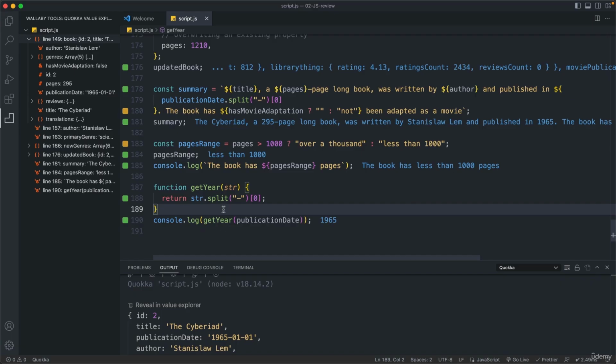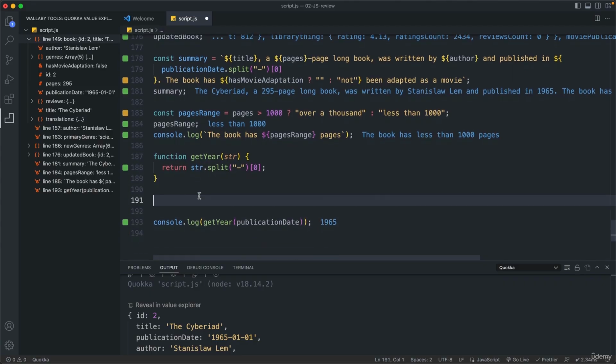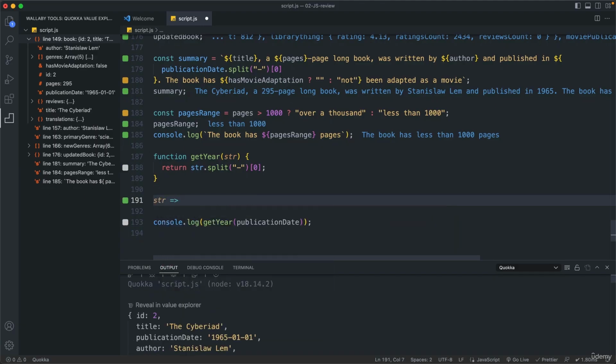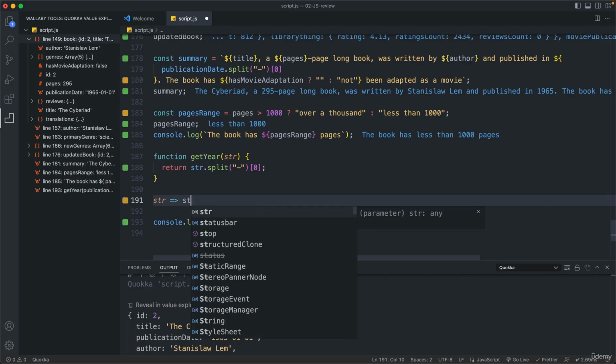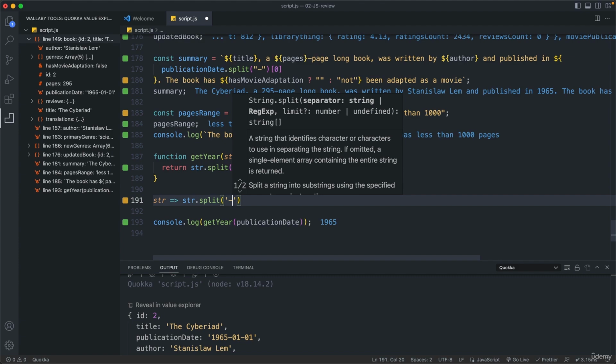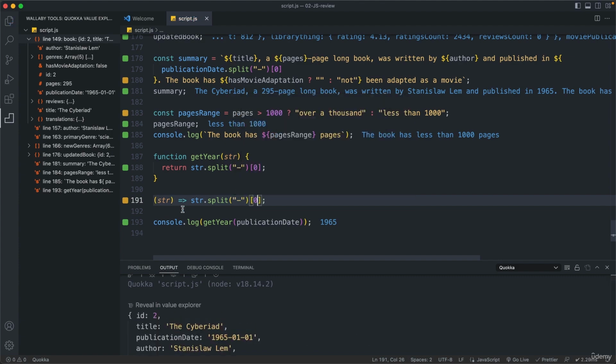So this is the traditional way of writing functions, which I still use all the time for longer functions, but now we also have arrow functions. So let's see how we write an arrow function. The function is basically simply the argument, then the arrow, and then what we want to return, which is string.split, and then the first element. And that's it. This is a function.